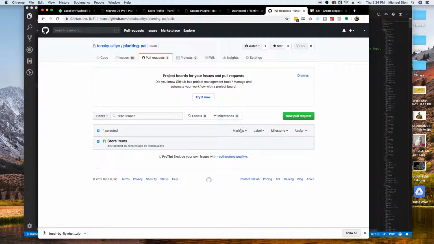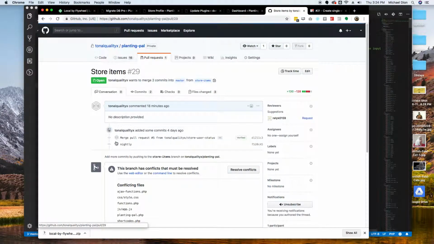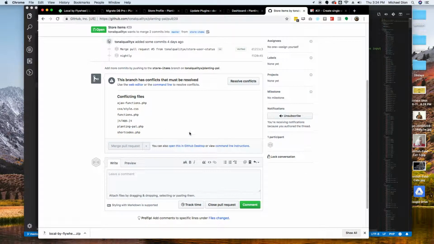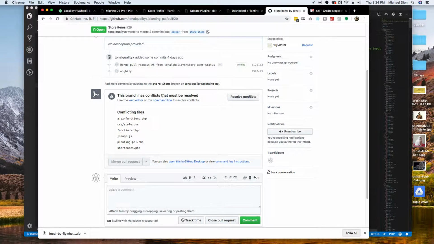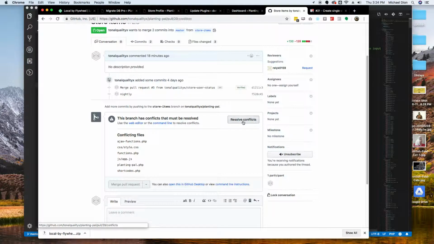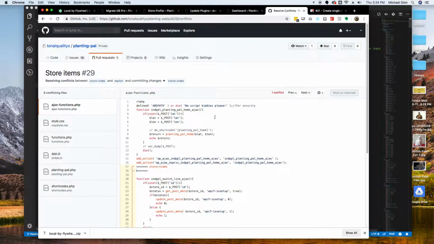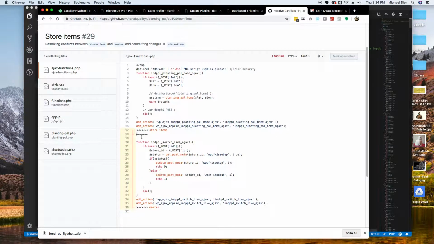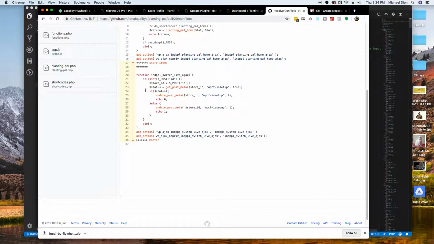So I can get into this, and this is telling me that it has conflicts and it needs to be merged, or it needs to be edited. So before I can merge this, I need to resolve the conflicts. I've already taken care of a couple of them, but here it's actually got one conflict on this Ajax-functions PHP. This is an easy conflict to resolve. So right here, it's store items, that's the branch name, versus master. So I have nothing, and Kyle has this whole slew of stuff.